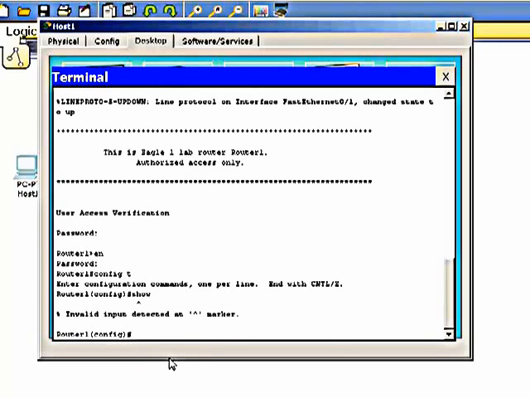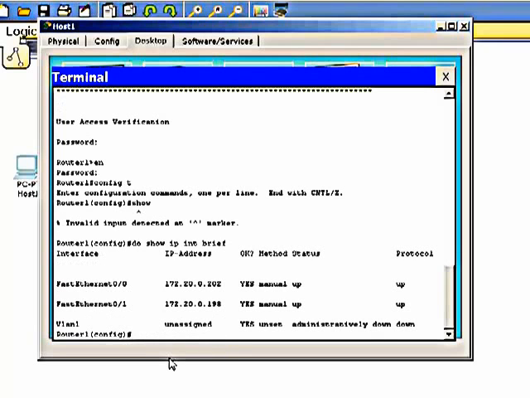We could go back up to enable mode, or we can use the do command, which is kind of a handy one. It allows you to do commands that aren't legal in the area where you are. So we could do show ip interface brief and get the interfaces, and we find that these things already have some addresses on them.